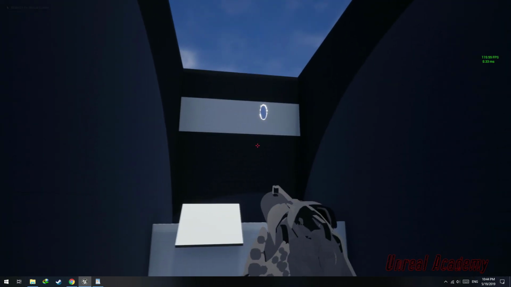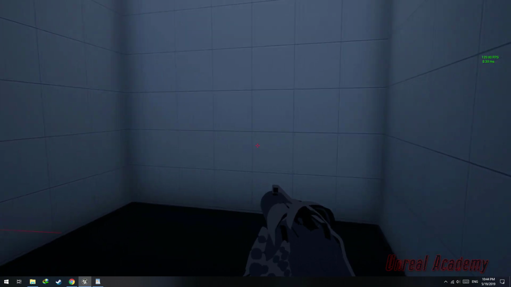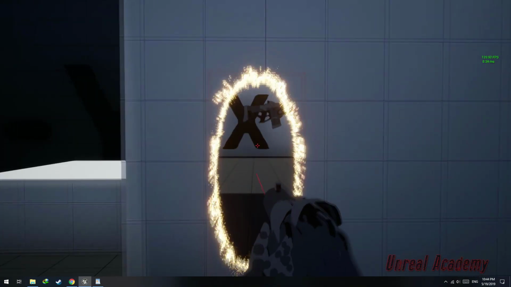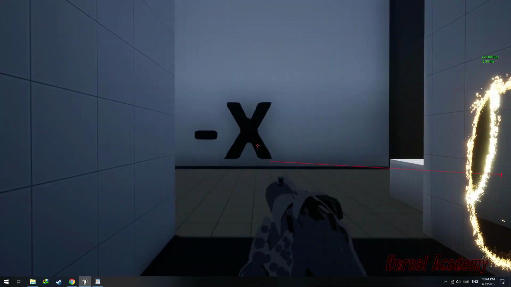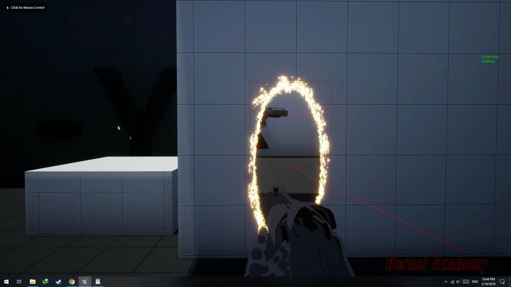It also sets the player rotation upon teleport. So right now the player is facing this way while the portal is facing this way, and if I get teleported, I'm going to face the negative x-axis instead of the negative y-axis.